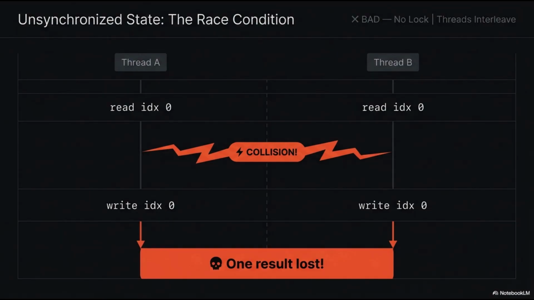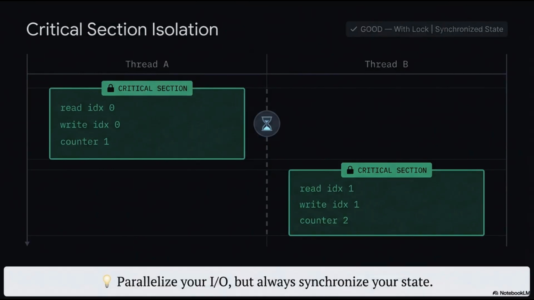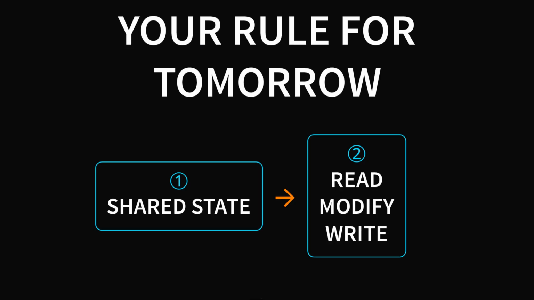Here's the senior engineer's rule. Don't synchronize the whole function. Only synchronize the critical section. Identify the exact lines that touch shared state. Read, modify, write. Those need atomicity. The tool execution stays parallel. The bookkeeping stays serial.